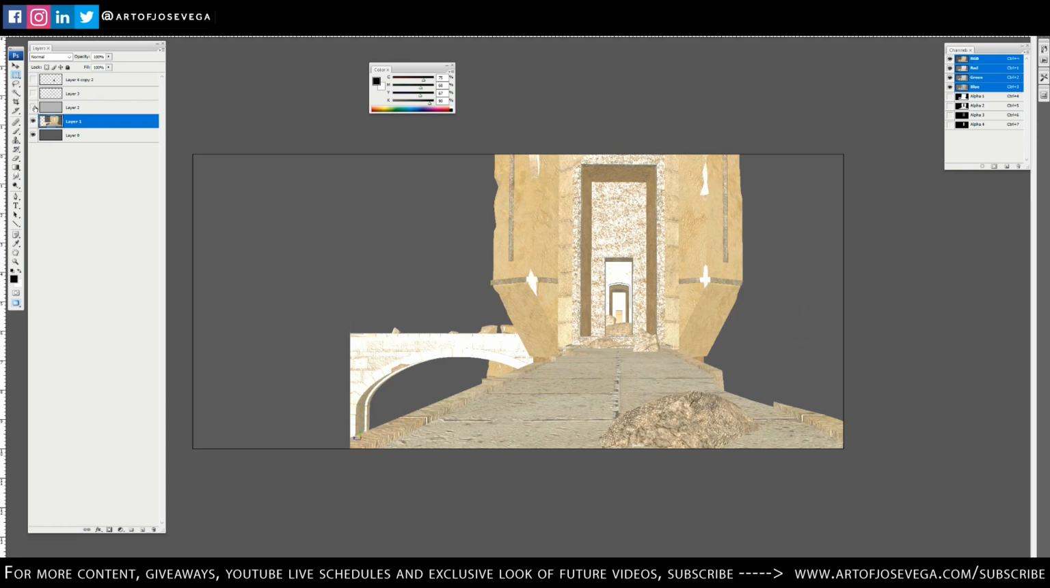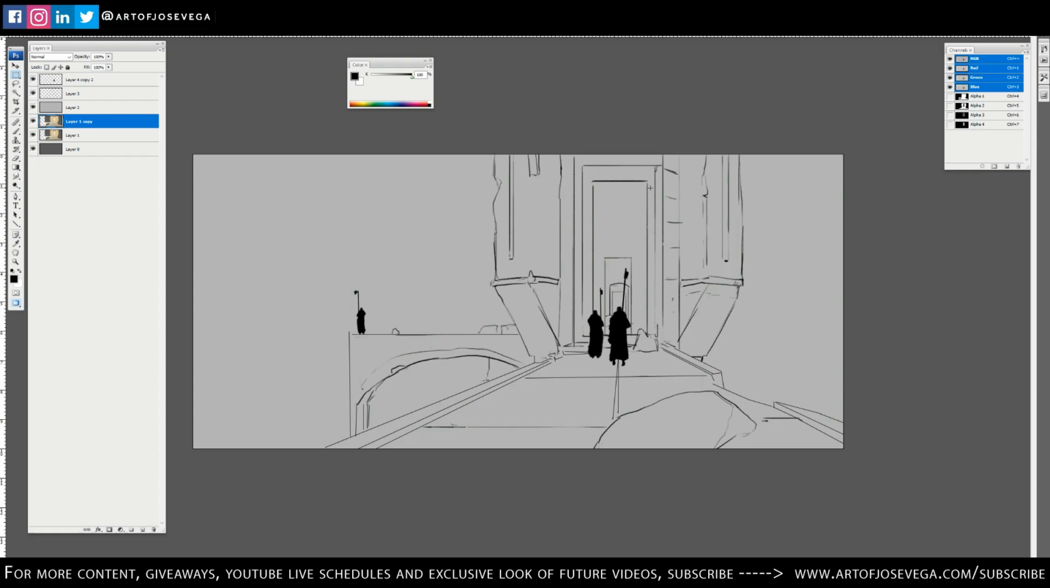So let's go ahead and work in black and white. I'm actually just going to do it with the sketch here. I'm not going to use the screenshot model. I'm just going to start using my selections to play with my lighting scenario. Now in one layer I have my characters, and in another layer I have my line art. I'm just going to paint on top of that using my selections.